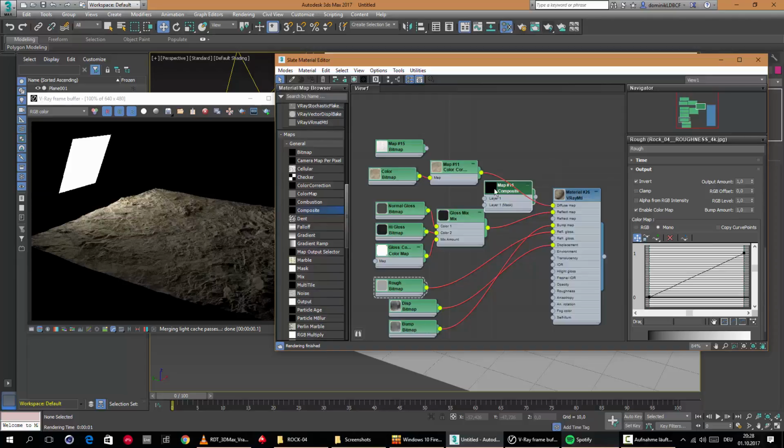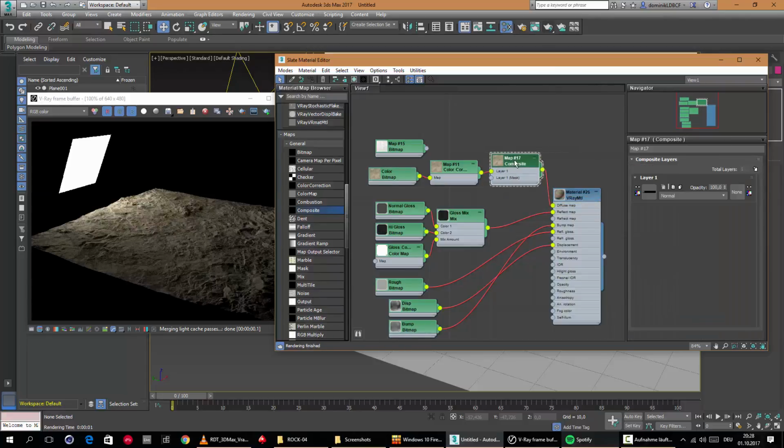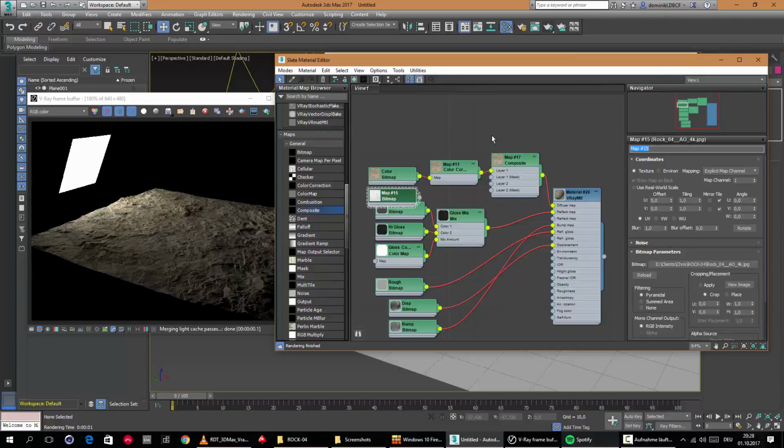Okay, no, I messed this up, sorry. Let's try this again: composite, and we want to add it to layer 1. Then we click on our composite node and add a second layer. Just a second, how do I do this again? Here, add new layer. And in layer 2, we will add our ambient occlusion. Let me call this AO. Perfect. And we can load this map into layer 2.